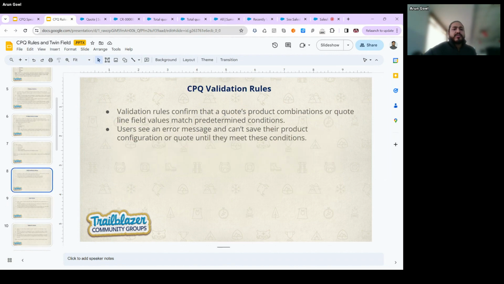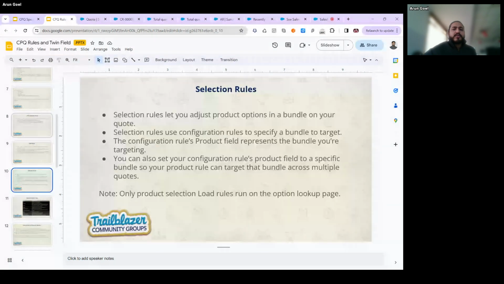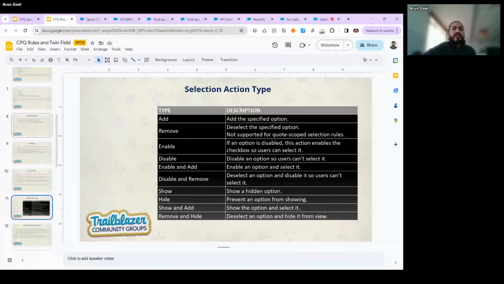Selection is again what we are showing you. That is the same, where you can do add, remove, enable, disable. So you can think of what is enable and add. Enable an option and select it. It has both, so it is a combination of add and enable. Remove and disable is a combination of remove and disable. It deselects an option and also removes it from the backend as well.